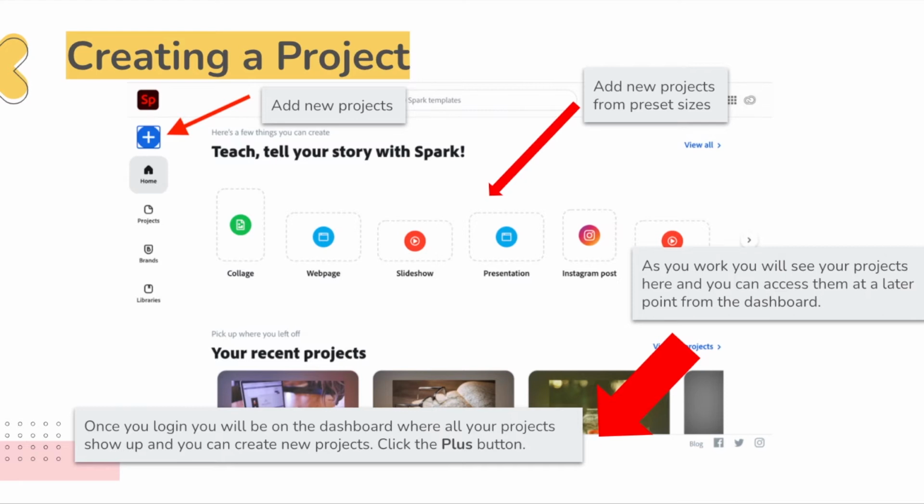Once you've logged into Spark, you'll see the dashboard right here. On the left side here, this is where we can do a plus button to add new projects. We can also add new projects from these preset sizes. And down here, this is where you'll have your recent projects. So as you work, you'll be able to see your projects here, and you can access them at any time from this dashboard. And I'm going to show you what it looks like live.